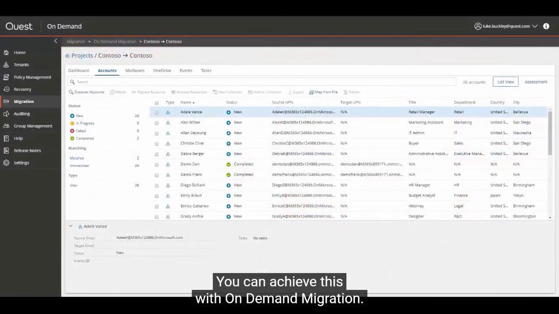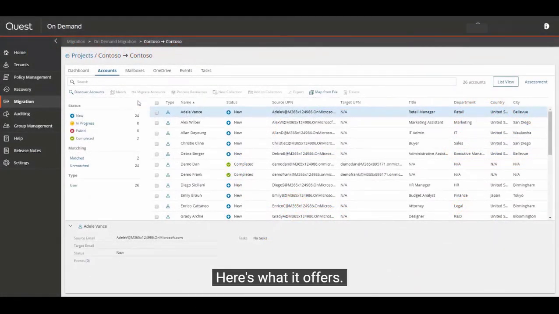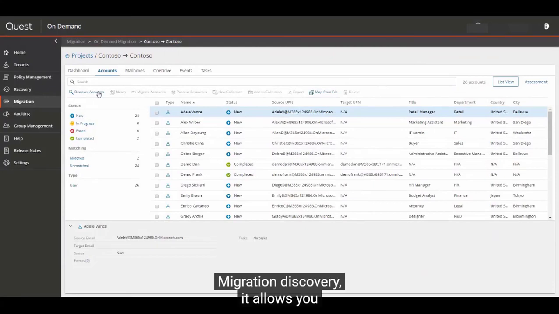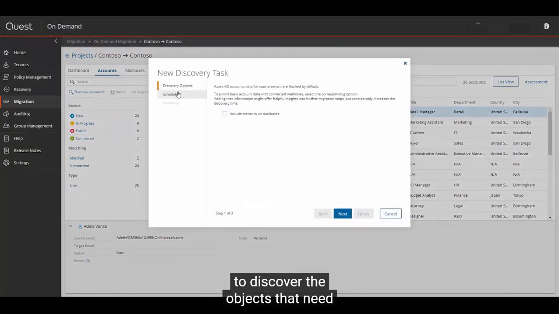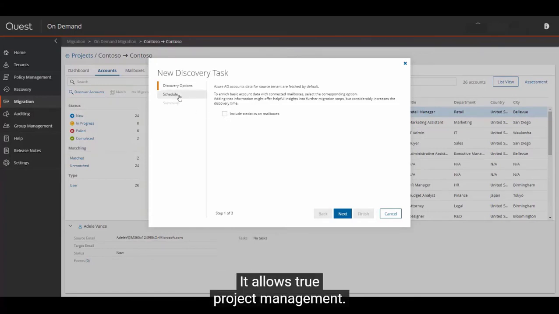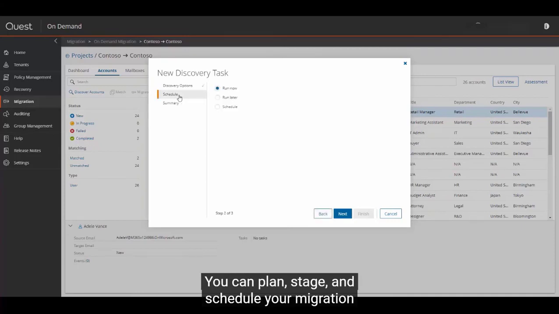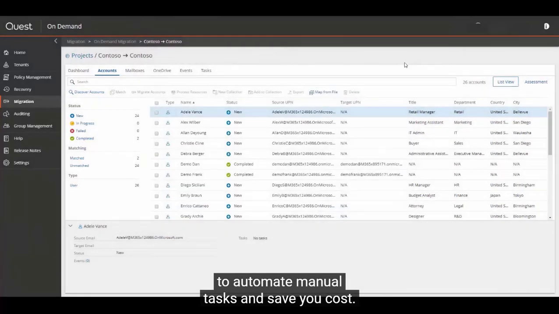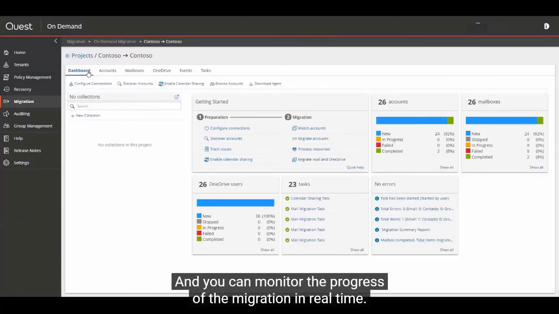You can achieve this with OnDemand Migration. Here's what it offers. Migration discovery allows you to discover the objects that need to be migrated in your source environment and automatically identify any issues that might occur and resolve them before the migration even begins. It allows true project management. You can plan, stage, and schedule your migration to automate manual tasks and save you cost. You can troubleshoot and solve issues as they occur to keep moving forward. And you can monitor the progress of the migration in real time.